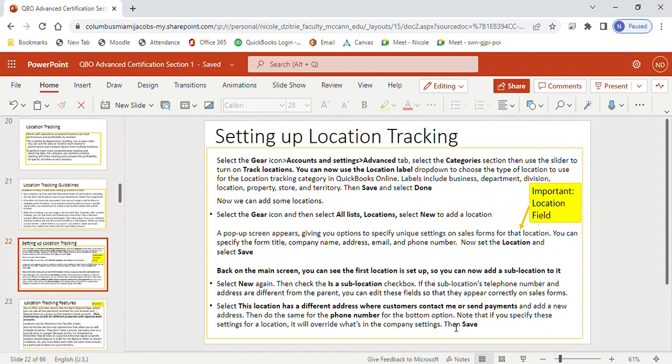Now we can add some locations. So select the gear icon and then go to All Lists, and then you would see locations and you would select New. A pop-up screen appears giving you the option to specify unique settings on the sales forms for that location. You can specify the form title, company name, address, email, and phone number. Now set the location and then select Save. So if you see I have here important in the location fields, this is where you are able to specify the form title, company name, address, email, and phone number.